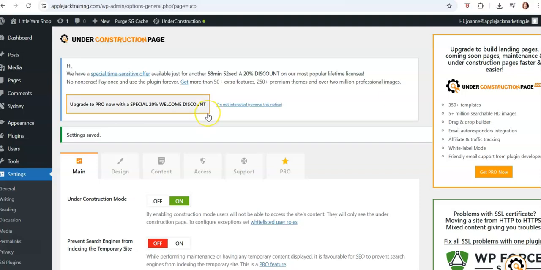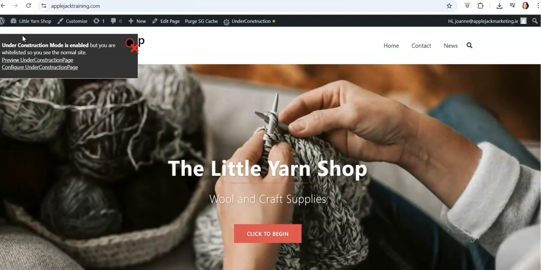So now if the general public go and they type in applejacktraining.com, they're going to see under construction. I can still see my website when I'm working on it. It makes no difference to me. If I go look at my little yarn shop here, I can still see it.